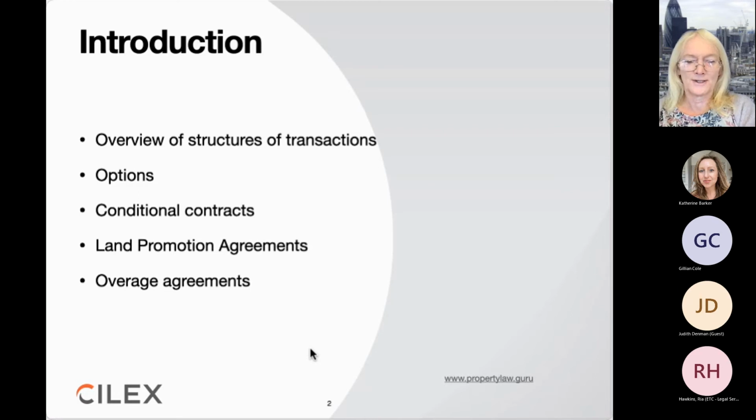So there are lots and lots of different ways in which you can structure transactions. It's important to think of all this at the outset. You may have a conditional contract or an option agreement, or a land promotion agreement, which also has overage in it as well. To give you an example of that, I saw a recent case where a builder bought a piece of land from a council on a conditional contract. And the basis was that it would be 30, was it? No, it was 300 houses were going to be built. So the council got a lot of money for it.